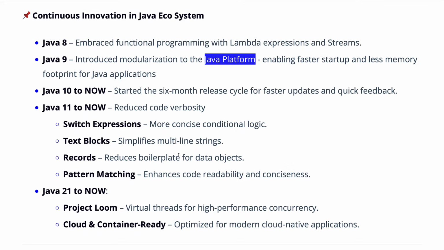Records reduce boilerplate for data objects. You don't need to worry about toString or equals or hashCode or any such methods. Everything is provided for you. You don't need to worry about boilerplate anymore. Pattern matching enhances code readability and conciseness. Instead of using instanceof and then defining a variable, you can directly define the variable right beside instanceof. And pattern matching was further enhanced with advanced features for records, including nested record pattern matching.